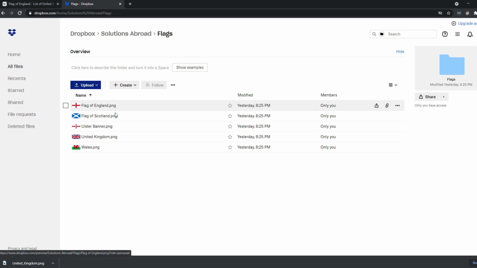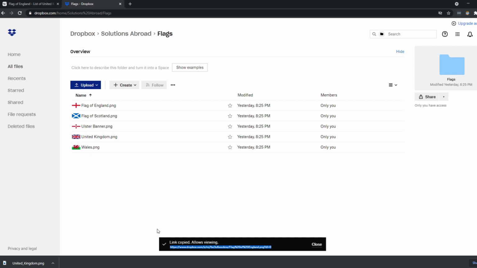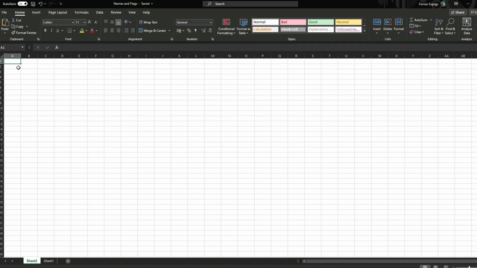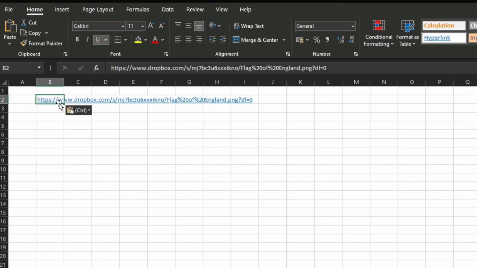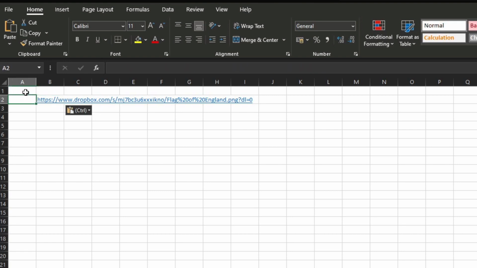So from here what we need to do is catalog the image URLs individually somewhere and then import them in Power BI. And you can do that by copying the link of the images. Let's go to Excel and let's create a table here. So we put name and URL. Let's say this is Flag of England.